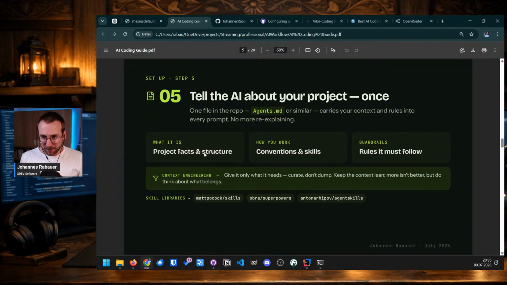You don't want to have a wall of text. You want to have something that a human can read very quickly, very easily. And you want to have something that the AI also understands with as few tokens as possible. Like I said, that keeps the context window small, and that's good for you. All right, so this is important. Then conventions and skills.